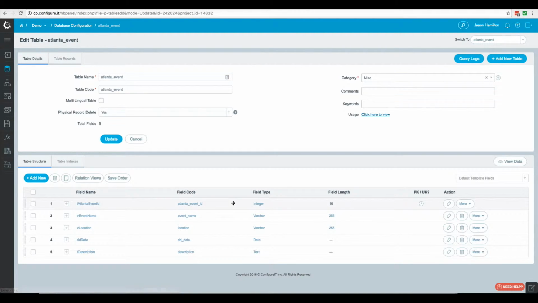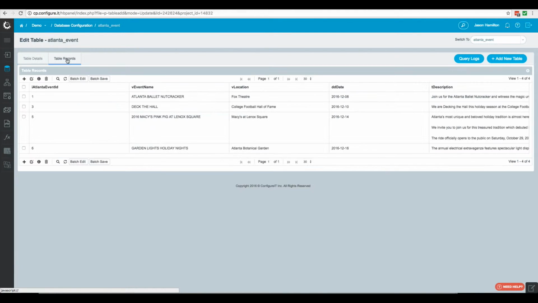different ways. And the first thing we're going to do is come over here and click on Table Records. And you can see our existing data here. So we've got the event ID, the event name, the location, the date of the event, and the description.